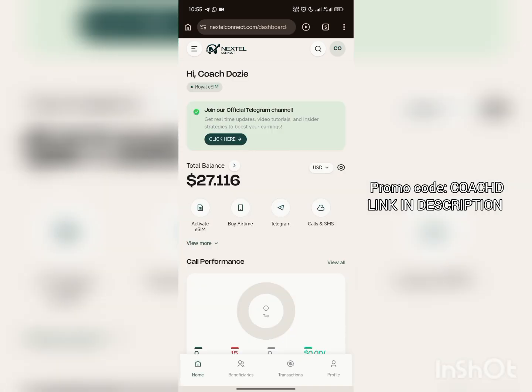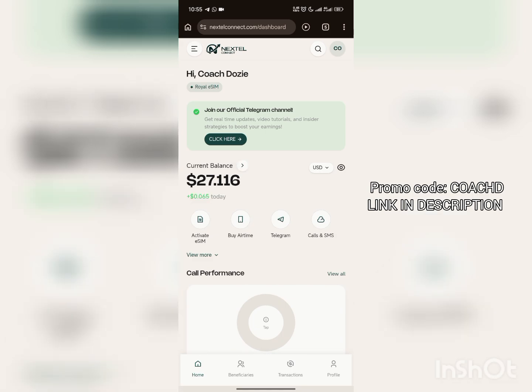So right now on your dashboard, you have the total balance. This is the total amount of money available in your account. Then you move over here and you have your current balance. This is the balance that is currently in your account that has not been withdrawn. You understand? So total balance will show you the total amount of money that your account has accumulated, while current balance will show you the total amount of money that is currently in your account.